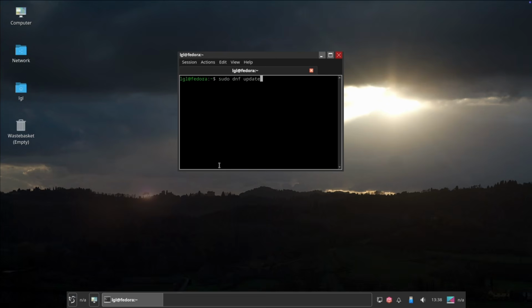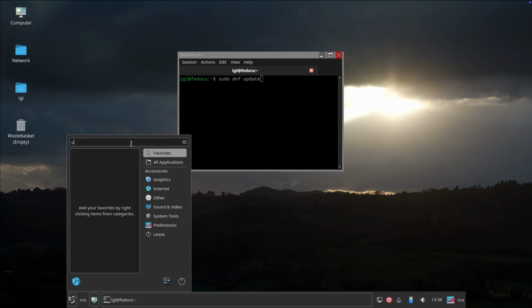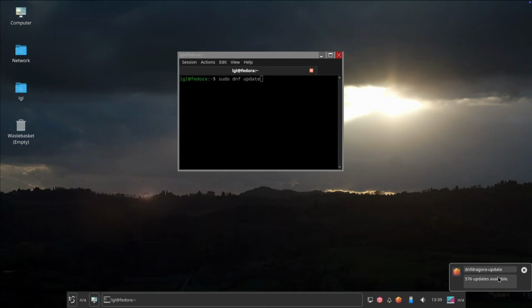Is there a graphical way of doing it? Let's have a look. If I just type in here, update. Okay, DNF Dragora updater. So it's telling me that there's updates available. So how would I actually update them? Oh, hang on. If I hover over that, that says updater. So if I go right click on there, update.